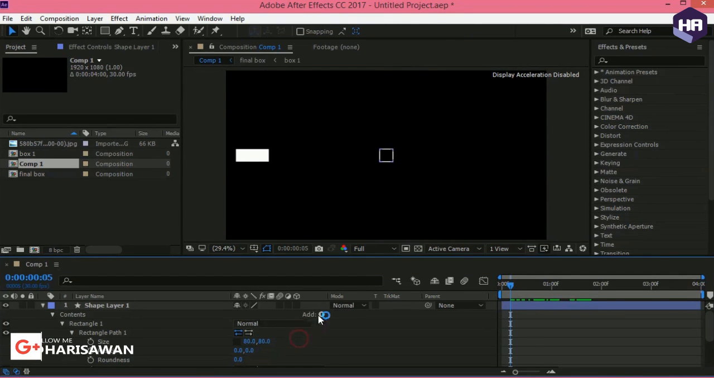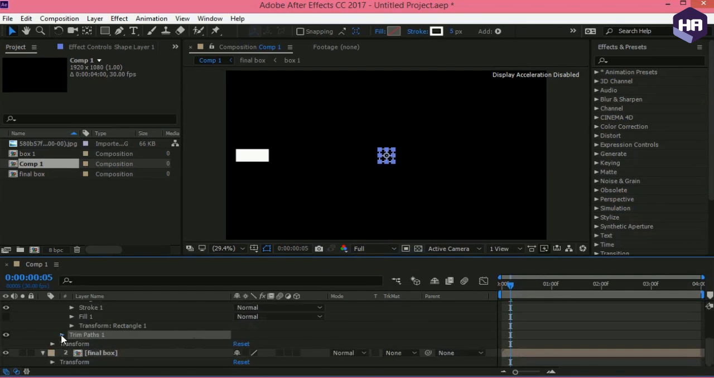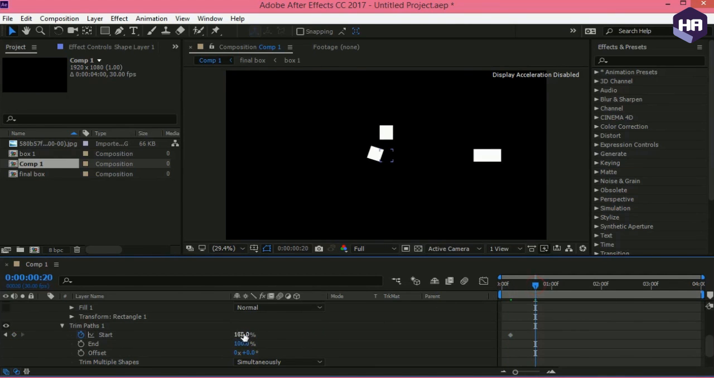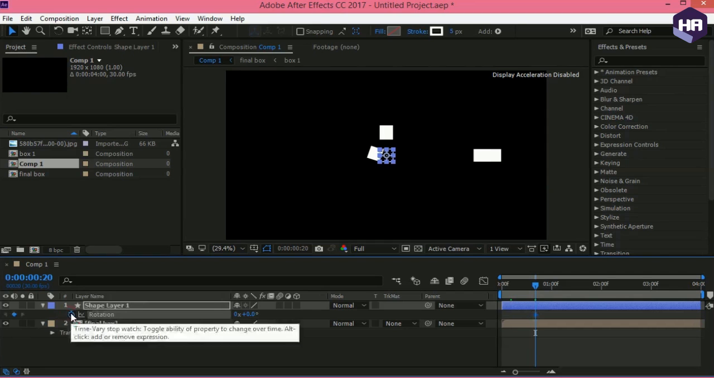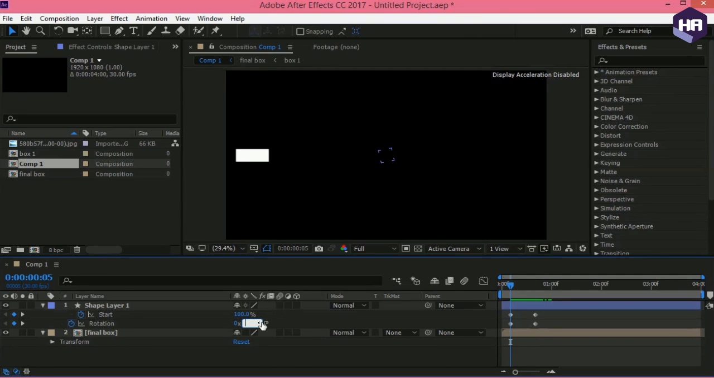Now go to add, trim paths, go to the trim paths and hit this stopwatch icon to add a keyframe and change the value to be around 100. Now go around a few seconds forward and drag it to be 0. Now press R to open up the rotation property and add a keyframe and press U to open up all keyframes and go to the first keyframe and change the rotation value to be 20. Now it looks something like this.